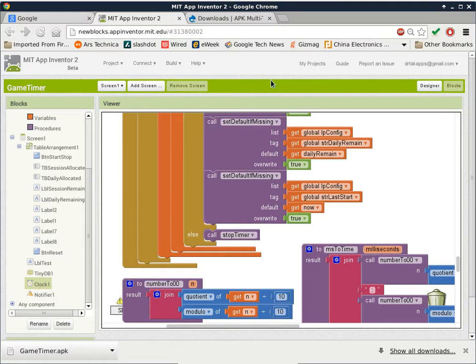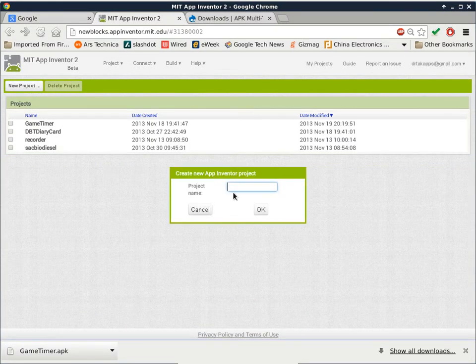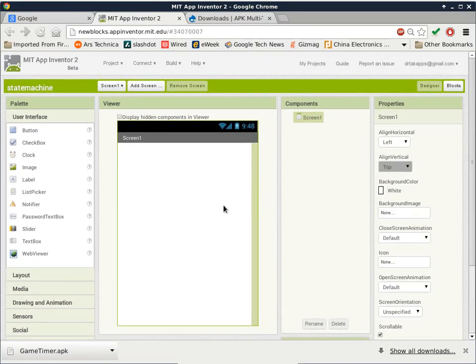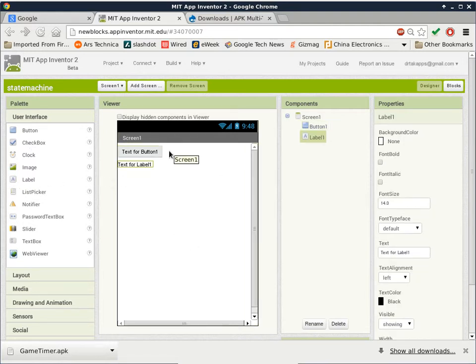Okay, let me start a new project because it's kind of an interesting question. I'm going to call this one state machine, because that's a typical model for people to use for this type of thing. So let's say I have a button and a label here, and I want to do something at 1 second, 5 seconds, and 6 seconds from the time I click the button.